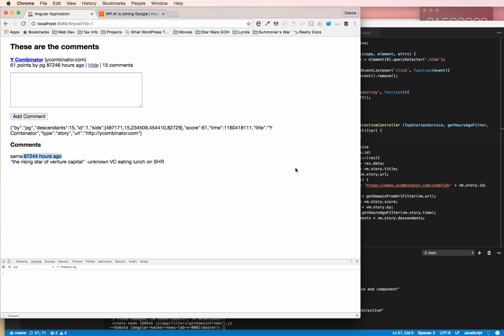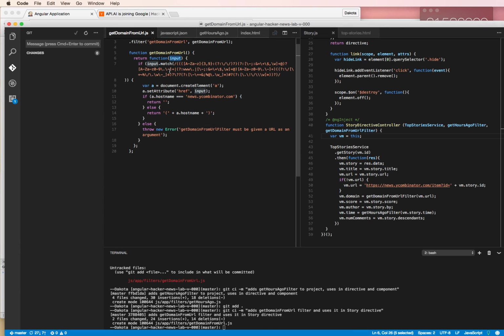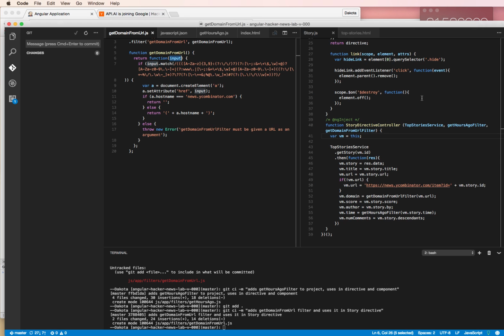In the last video on our series in building a Hacker News clone in AngularJS, we built out a couple of filters. We built out the getDomain from URL filter that's going to help us display this here. And we use that within the story directive and the story comment component.